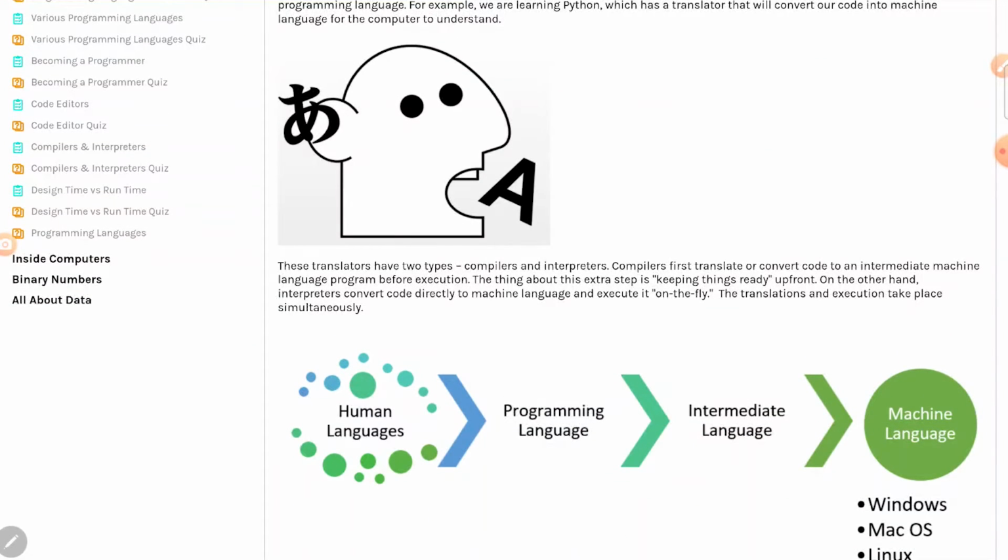These translators have two types. One is referred to as a compiler and another is called an interpreter. Compilers first translate or convert the code to an intermediate machine language program before it is executed by the processor. Think of it as more like you are keeping things ready upfront. On the other hand, interpreters convert code directly into machine language, and it is executed on the fly. That means the translation and execution take place simultaneously.